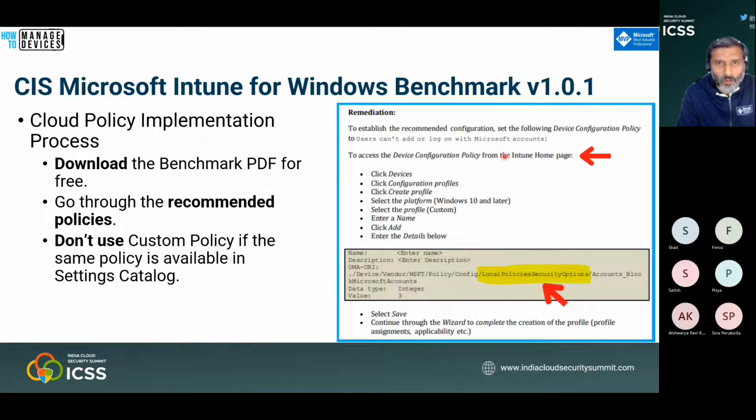But just to give you an overview or a glance, you can see it gives you how to use this, how to create this policy using Intune. It says go to the Intune homepage, devices, configuration, and so on, and it is a custom policy, right? You can see over here it is a custom policy, and this CIS benchmark PDF download is free. You don't need to pay anything to download this particular benchmark for Microsoft Intune policies. So I recommend doing this, and most of my clients' organizations are using the CIS benchmark to secure the devices, secure the endpoints using cloud policies.